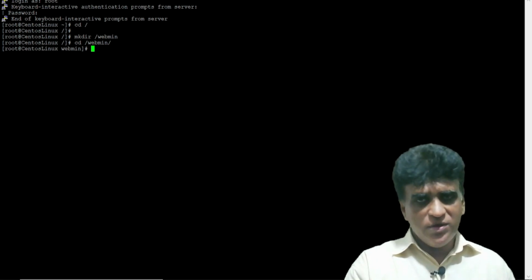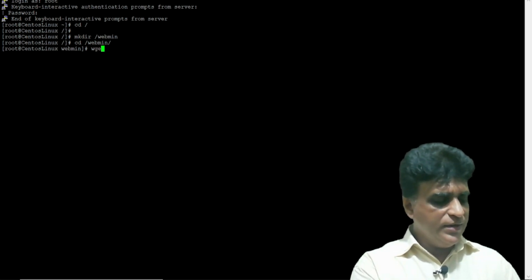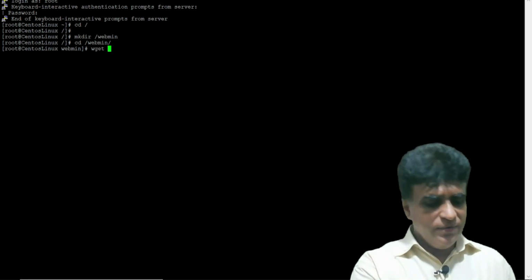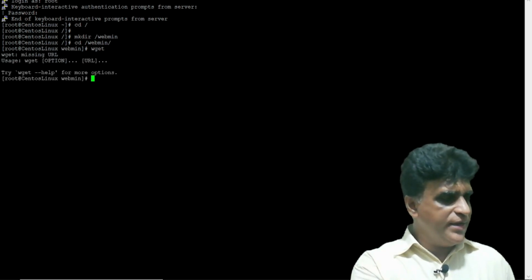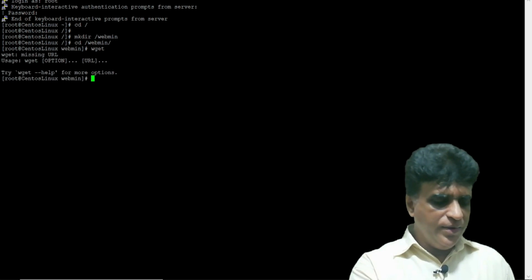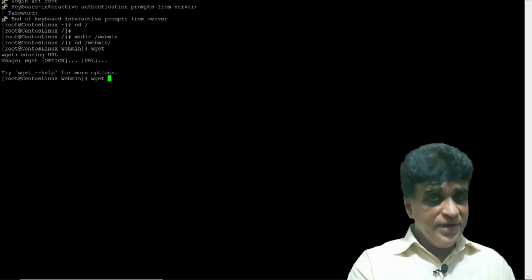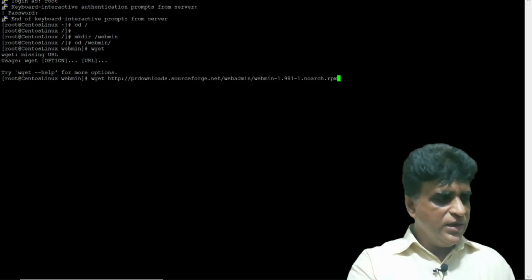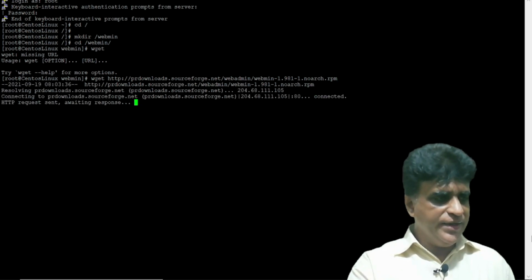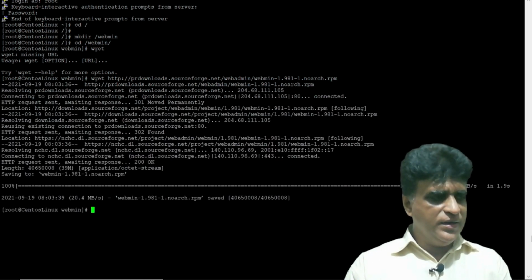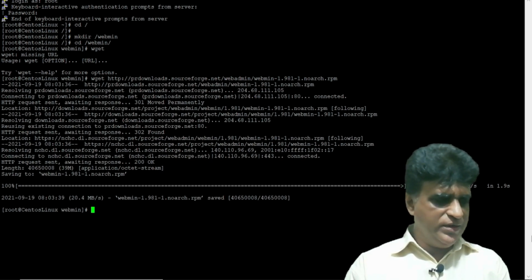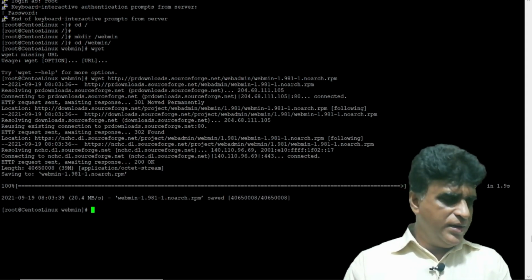We have a text-based download facility in Linux, that is wget. Once you type wget, it says need URL. That means wget is already there, right? Then I am going to paste the URL that I have copied. I have copied the link location in the webmin website, the RPM file location. I'm going to paste that, then enter. Now what is happening? This is downloading. That's already downloaded. Very quick, right?